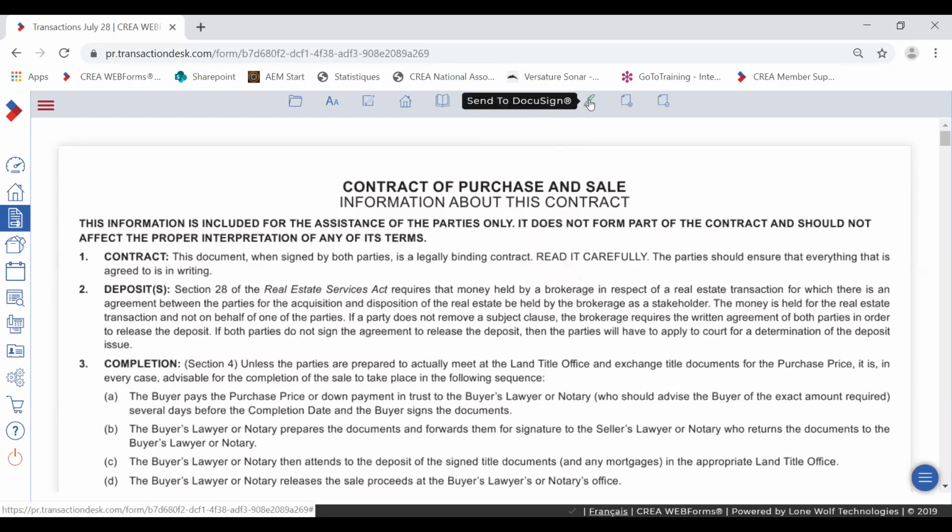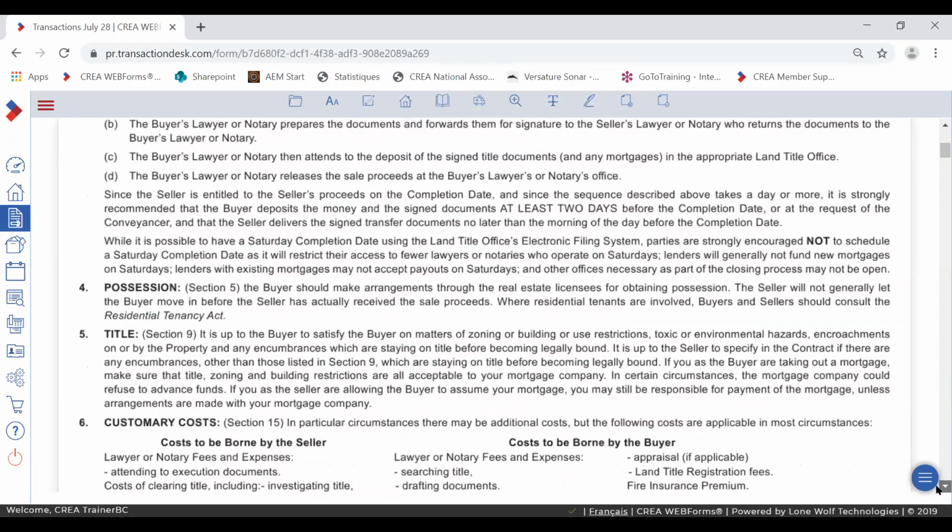So right here, I do have another link to send to my e-signature. I'm not going to actually do it right now because it will send me directly to DocuSign. But if the pin appears, that means you do have access to it. So right here, there is add page and remove page. This allows you to add more text where your clauses or conditions would be added.